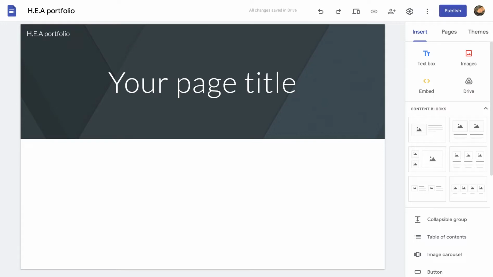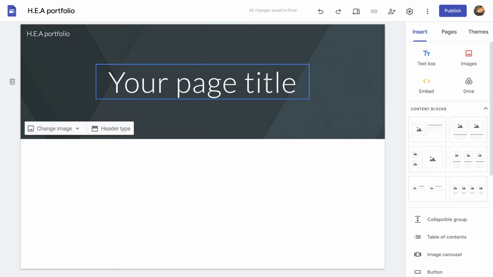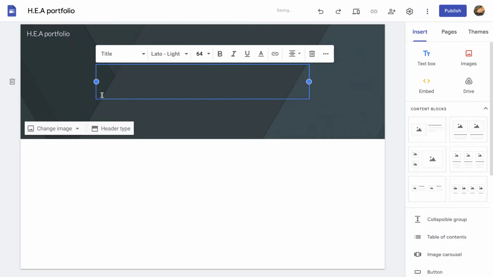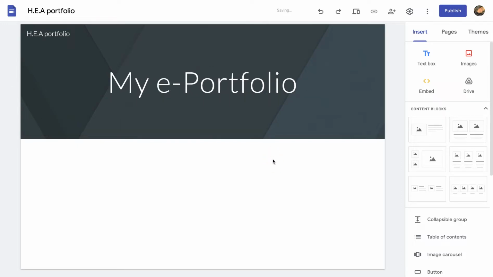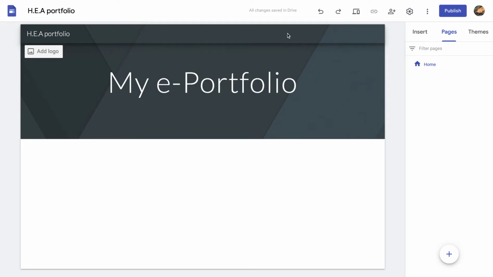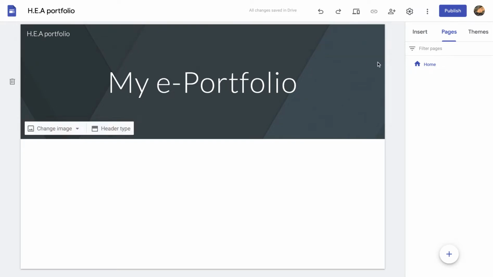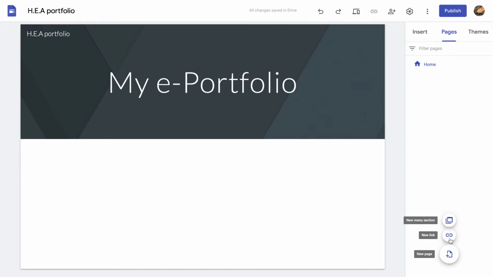What you have to do after that is fill out the other information, such as your page title, which obviously is going to be my e-portfolio. Then you have to fill in the pages that you're going to create, which have names other than just a number of pages. Click the pages button, then the plus button. Don't create a new menu section or new link, create a new page.